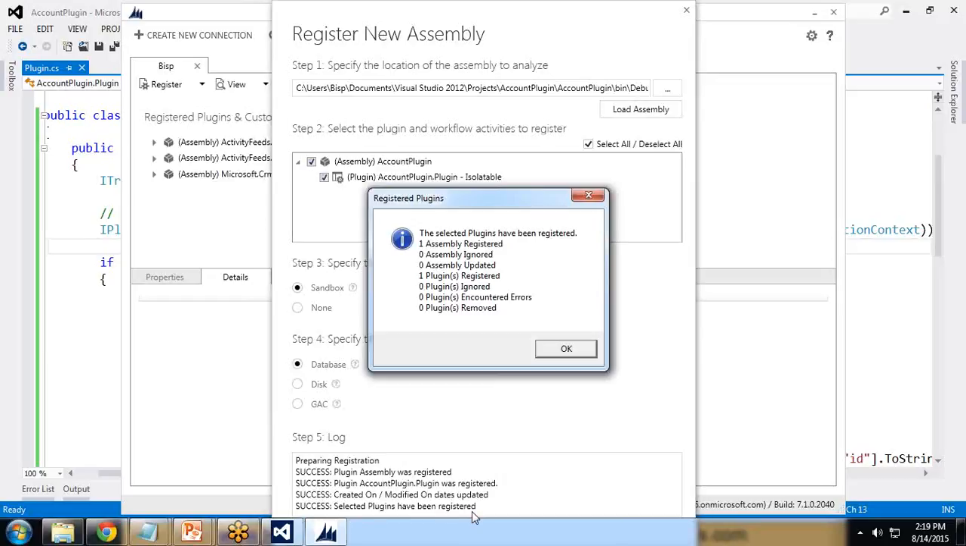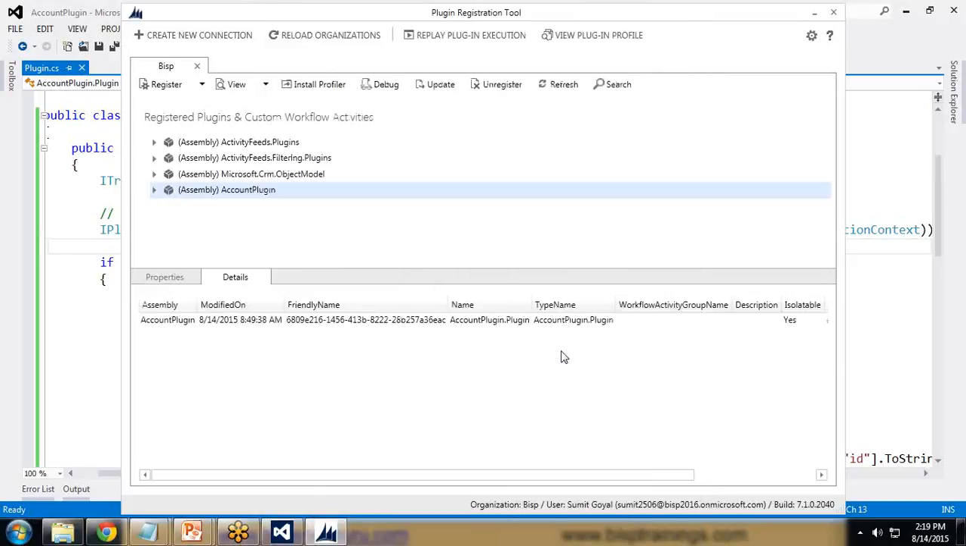And once it is registered successfully, we'll get a message that one assembly registered, 0 assembly ignored, and we'll get a confirmation message, OK. And you can see the plugin has been registered over here now. Now the plugin has been attached with our CRM application, but we need to specify at what time this plugin will execute, or when this plugin will run in our application.